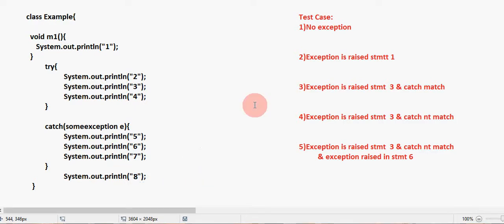Then there are 5 test cases. So you have to see the control flow about the test cases. The most frequently asked ones from the SCJP, OCJP exam point of view.